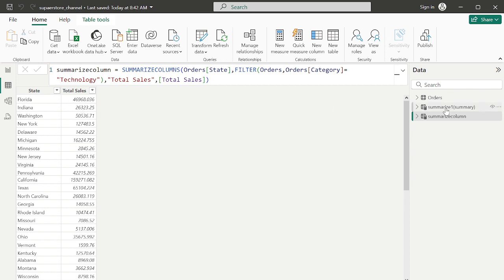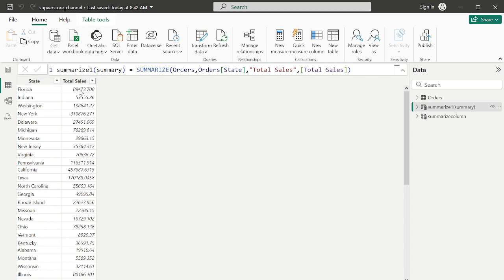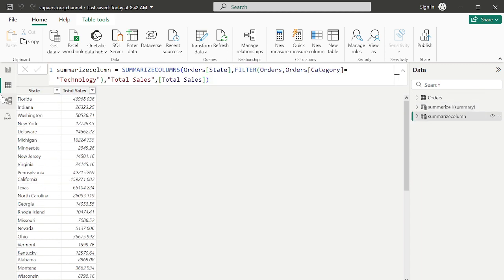See the difference in value, it is 89,000 something here, and here it is 86,000 something. That means here we are getting only the technology category's total sales. So this is the difference between Summarize and SummarizeColumns: SummarizeColumns will accept filter functions as its argument, whereas Summarize will not. Both are table level functions, both are used for creating summary tables. So the difference will be based on the use case, what is your specific requirement.